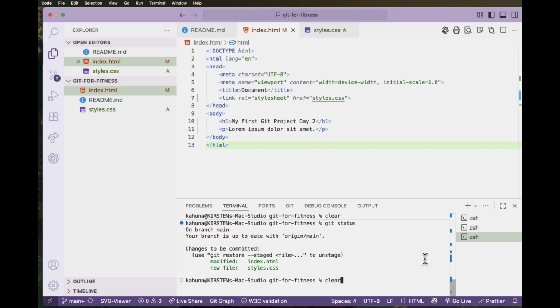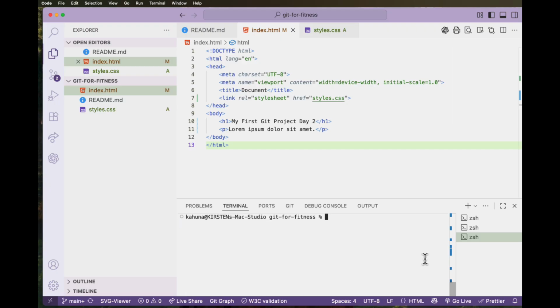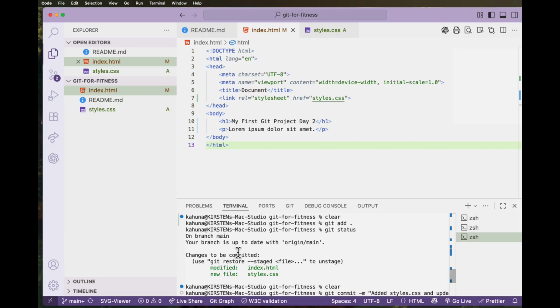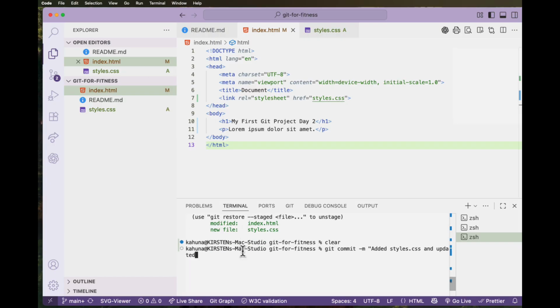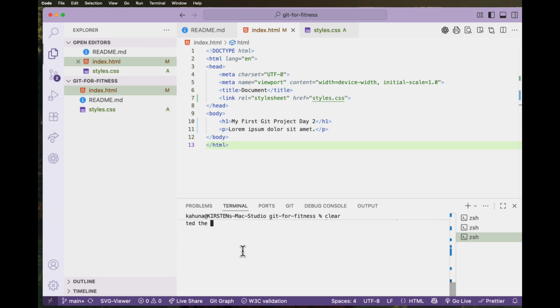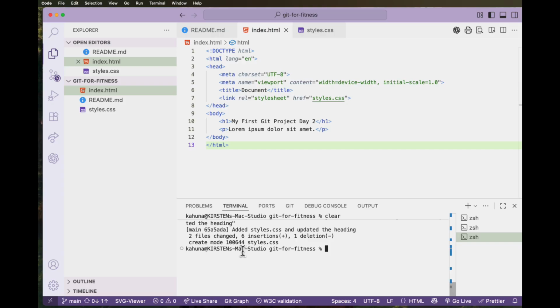I'm going to type the word clear just so that I can clear out some real estate and make that a little bit easier to see. So now I'm going to do the commit. And remember, you do the -m and the quotations. And what did you do? I added styles.css and updated the heading. And then I close out my quotations and I hit the enter key. And it says 2 files changed, 6 insertions, 1 deletion.